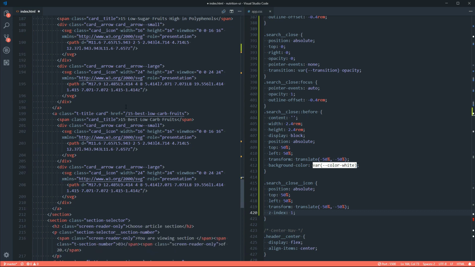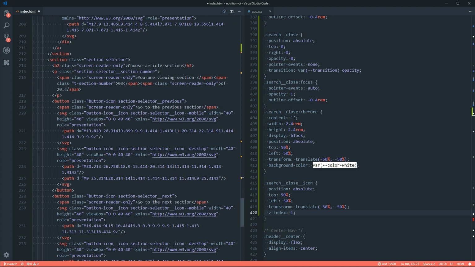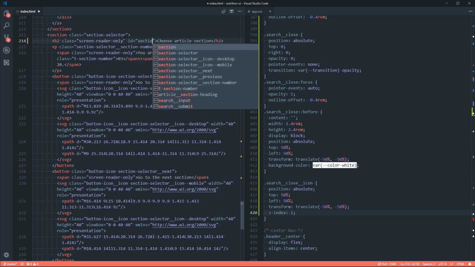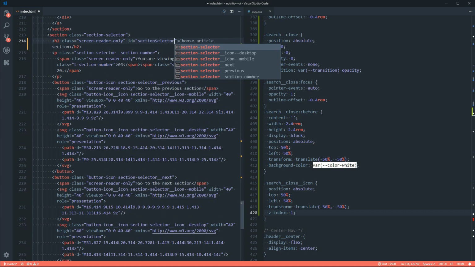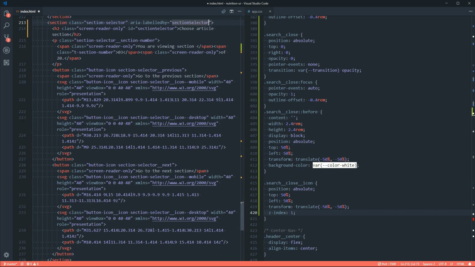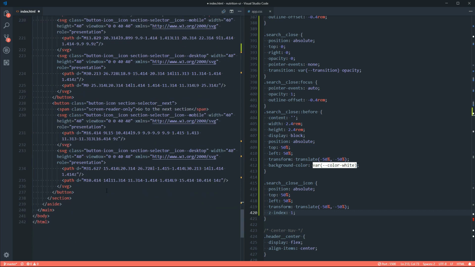Looking good. Find our remaining section here. So this was our section selector. We have choose article section. Let's give this an ID of section selector and point to it above. Great. And I think that addresses all of the HTML landmark items for our markup here. And that actually wraps up any HTML improvements that I spotted so far.